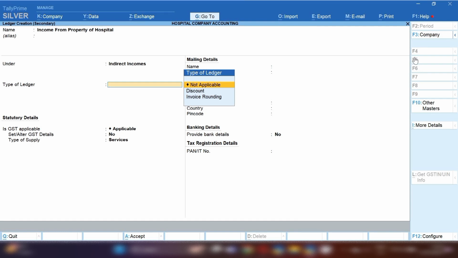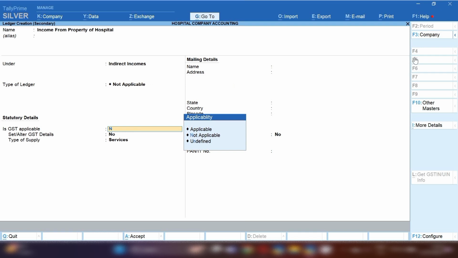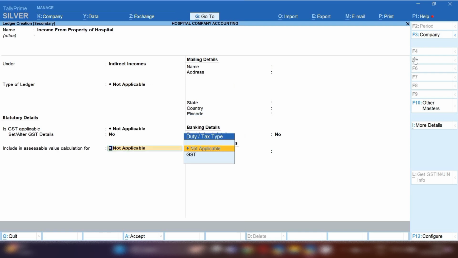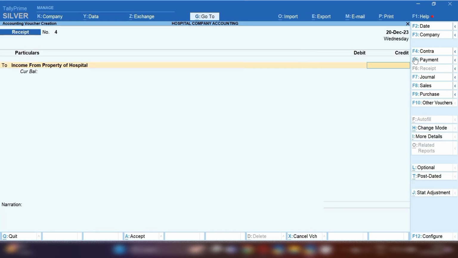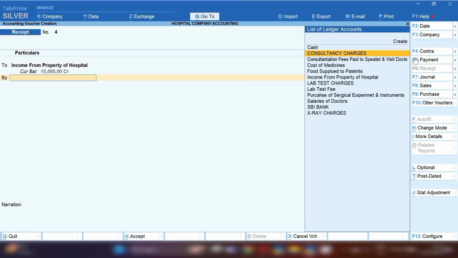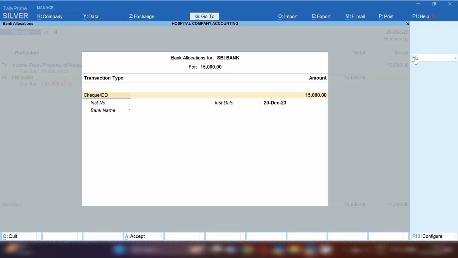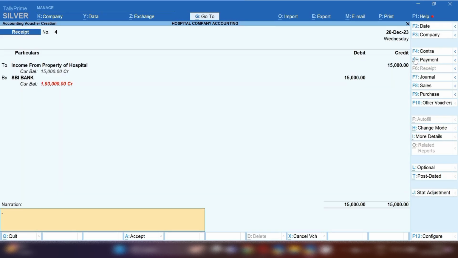This is going to be indirectly income for hospitals. By pressing Control A, you need to save this ledger, and whatever income received from property hospital, that amount will be credited. So let's suppose hospital generates property of hospital income 15,000. So 15,000 will be credited and they receive in bank, so bank will be debited.